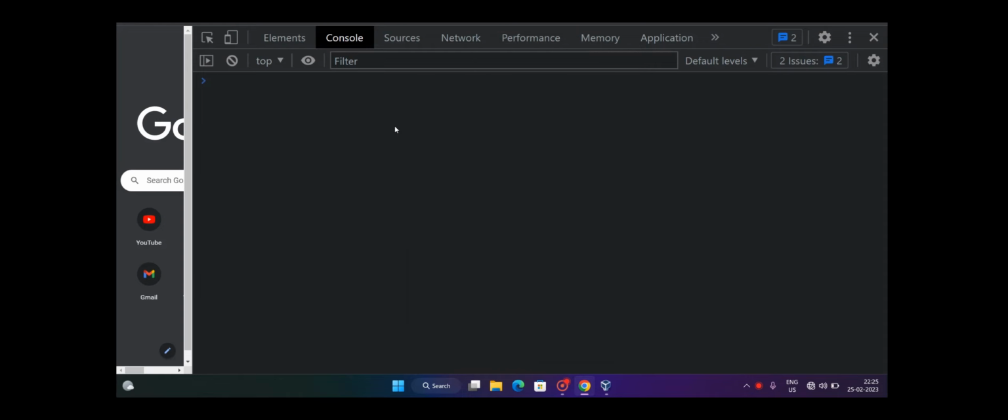Hi everyone, in this video we are going to learn how to get values and keys from an object in JavaScript. So we have two methods, Object.values and Object.keys. By using these two methods we will extract the keys and values from the object.